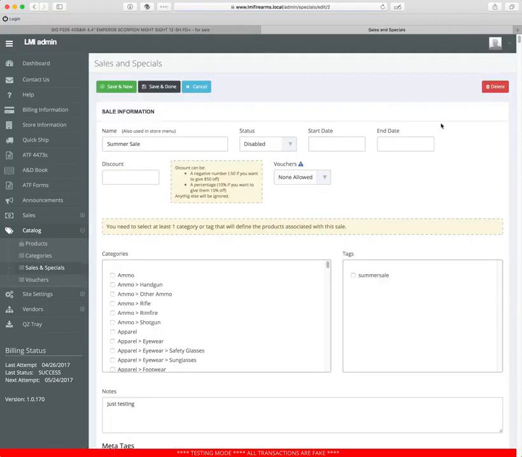Then you could come over here, and now your tags will show up, and you choose the tags you want. So then only products that have, and you can have a bunch here, but I only have one. I just created it. Choose the products that contain the tags that you want, and you can mix and match. You can say I want all ammo plus any product with these chosen tags. Hit save, and then that's what will be in this special or this sale. So that's what tags are for.